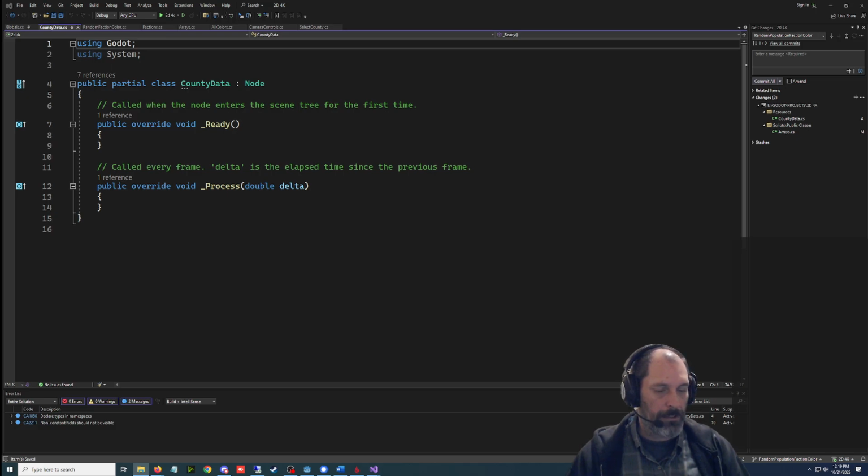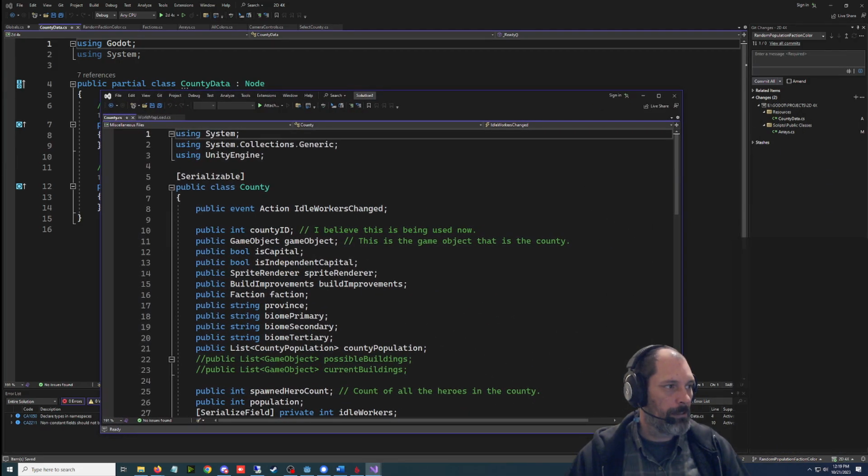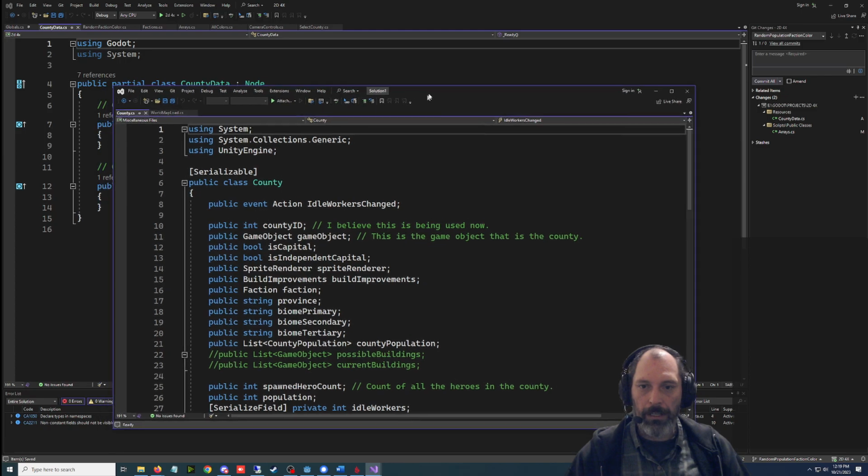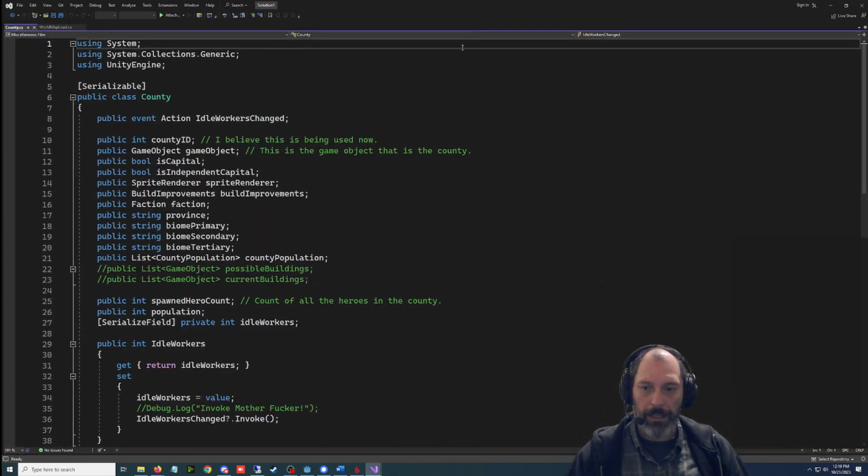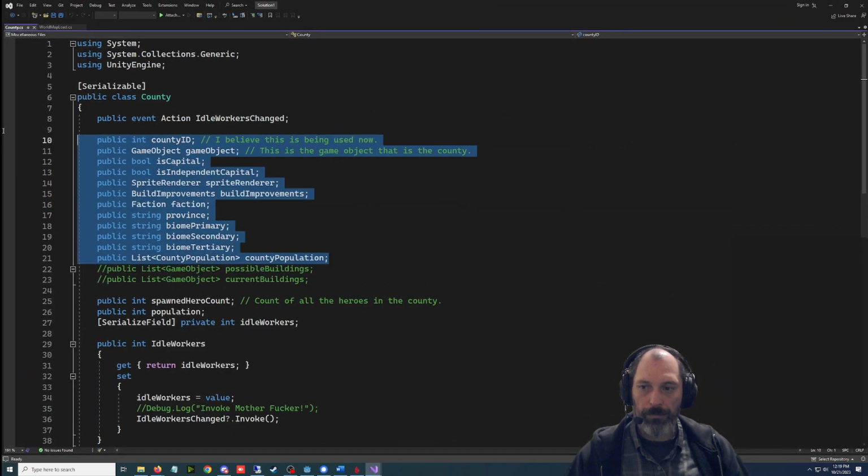Actually, the county one isn't that bad. But the county population continues to grow, because it keeps track of every person in the game. Which is why this game takes place after a pandemic, so that there's no people.